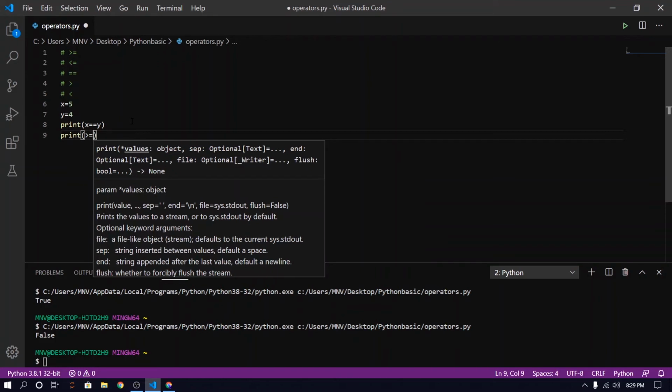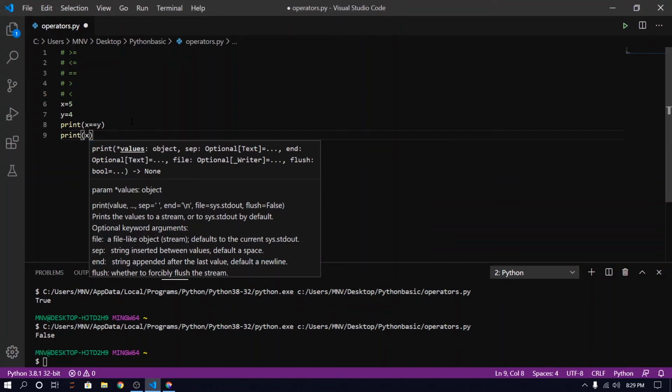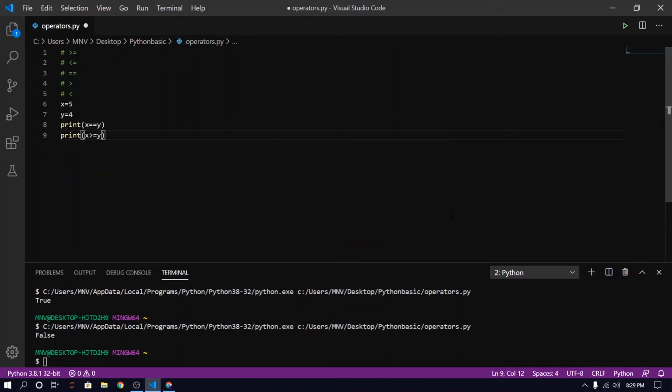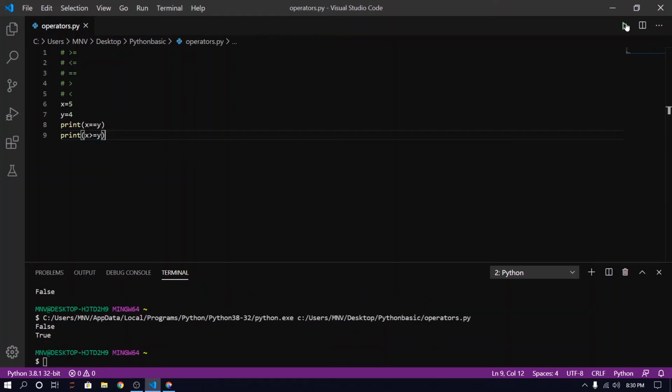Another operator is greater than or equal to, x greater than or equal to y. First, it will check whether our value x is greater than y. If yes, it will return true. Or whether our value x is equal to y. If x is greater than y, or x is equal to y, it will return true. Otherwise, it will return false. Now I am going to run this code. You can see it is giving us true because our x is greater than y.